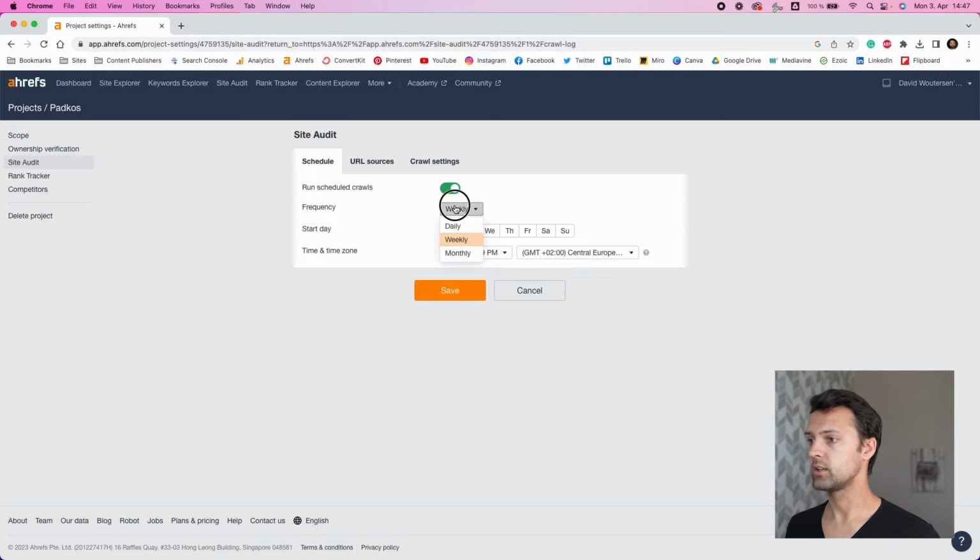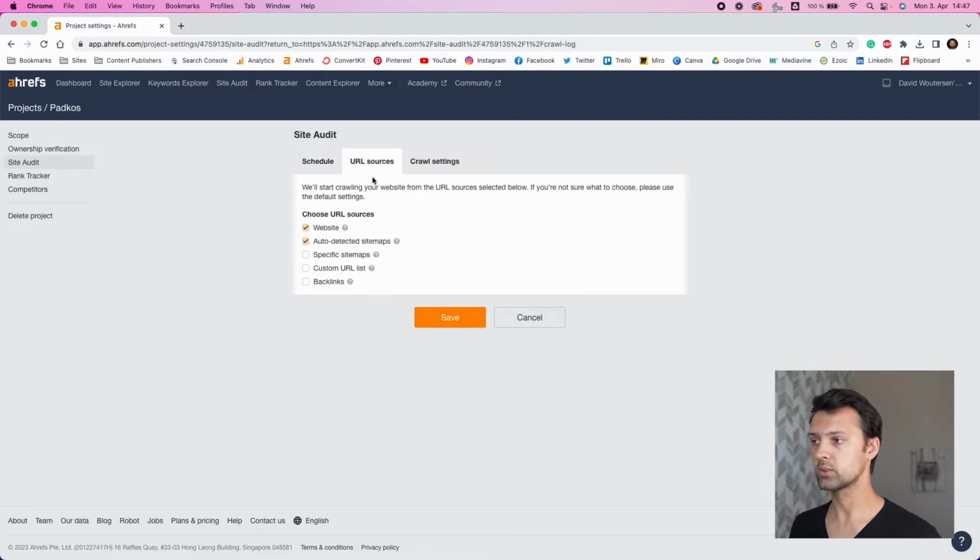So if you need to change anything here, you can just go and click daily, monthly, weekly. You can change your days, the time, etc. Okay, and then just hit the save button. We haven't done any changes here, so I'm just going to move on. URL sources. This again, if you have any specific needs, you can go and you can click and change these. But for most people, most website operators, owners, you won't need to change anything here.